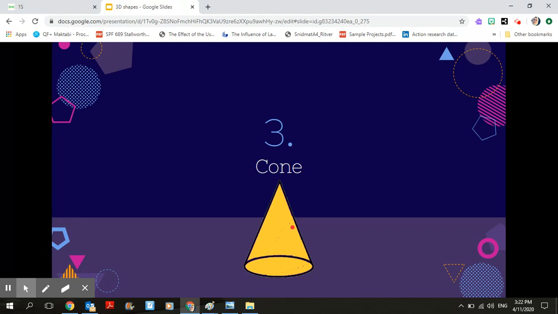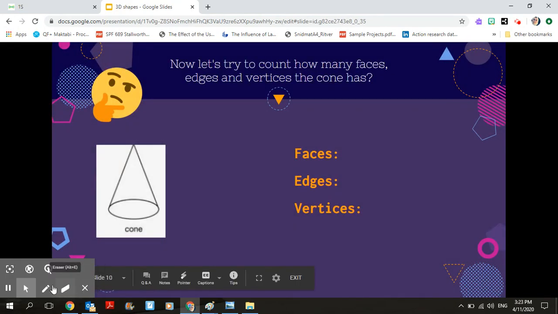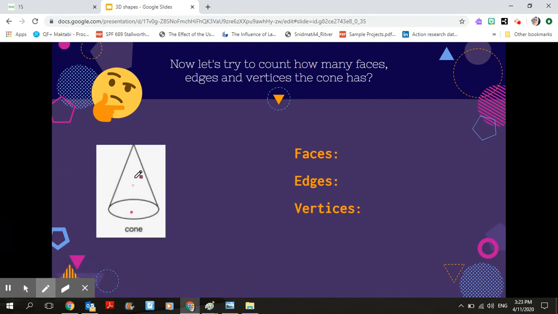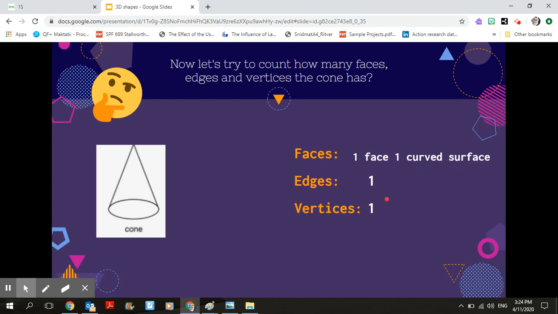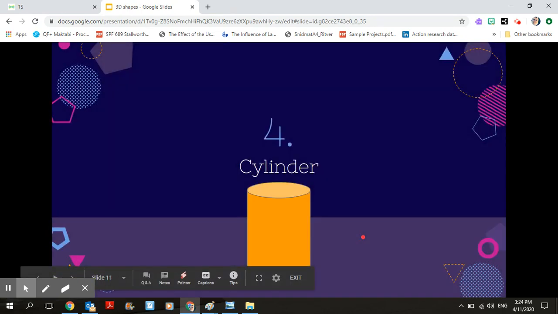Next shape, we have a cone. Well, the cone has one face, the one on the bottom, and one round surface, that one. And how many edges do you think it has? Yes, you're correct. One edge. And how many vertices, or vertex? Only one vertex. Let's see if our answer is correct. One face, one round surface, one edge, and one vertex.